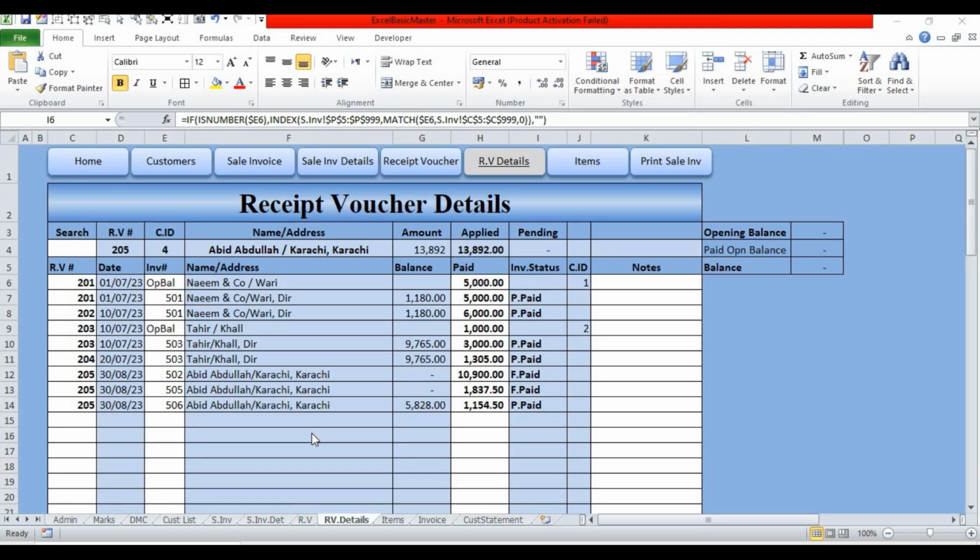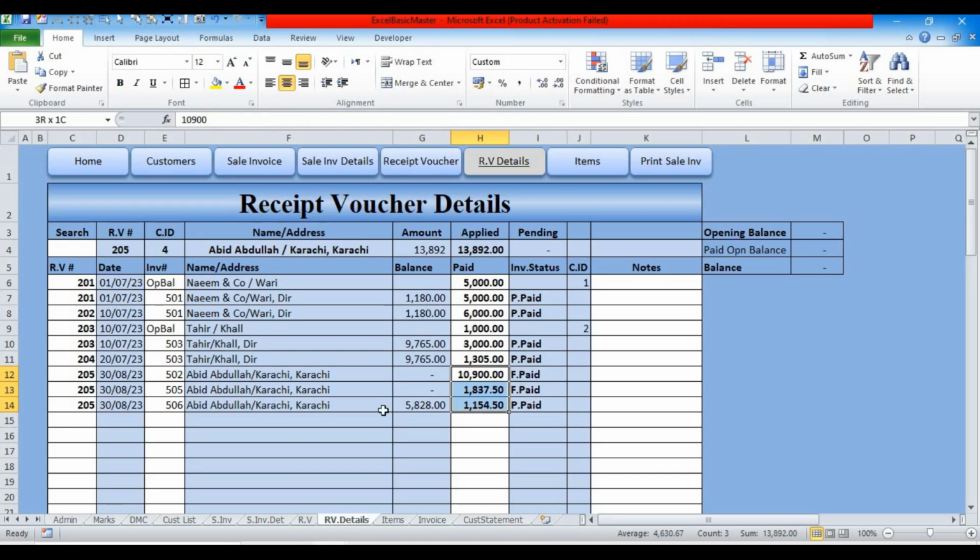In this lesson, I'm going to show you how to track your invoice payments, the amount that was received from the customer, and how it was adjusted. The last receipt voucher will be displayed dynamically. 205, the amount that was received in that receipt voucher is 13,892. Now, how this amount was applied, you can see here. This is the applied amount, 502, 505, 506. This is fully paid, and this is partially paid. So you can track the invoices that have been fully paid or partially paid.